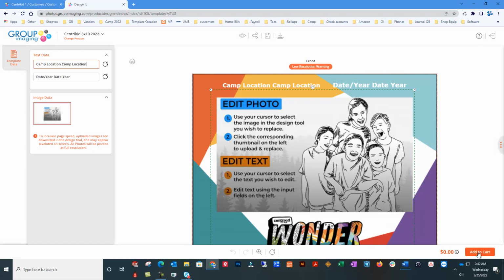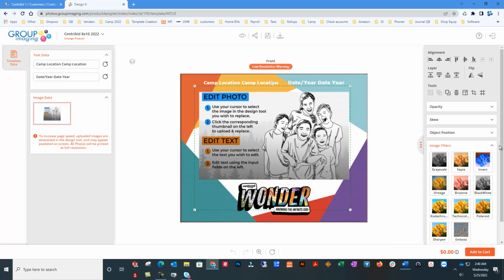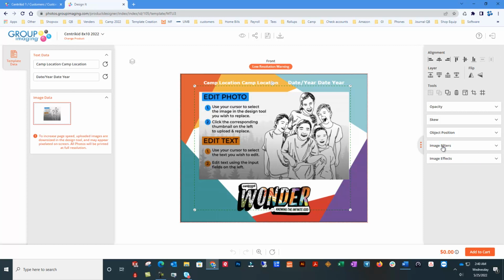Add to cart is over here that you'll click when you're done, and over here is a hidden menu with the 3 orange dots. You click on that, and once you open it, it will give you options. You're not going to want to do most of these, but you will want to do best fit, and that's about the only one. All of these other alignment tools will not affect anything that you're doing.